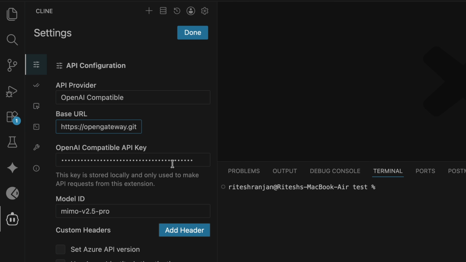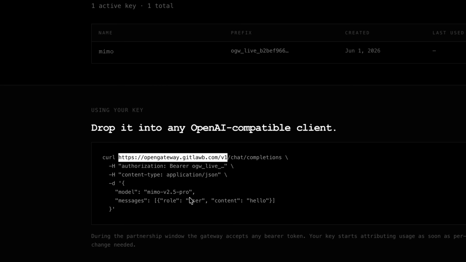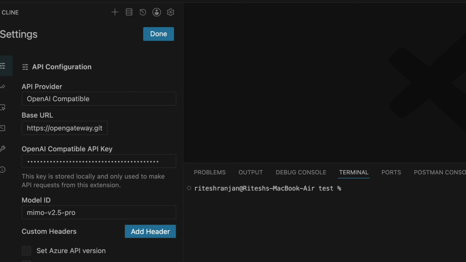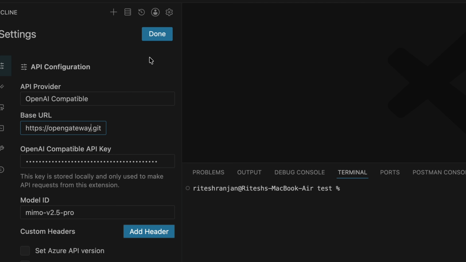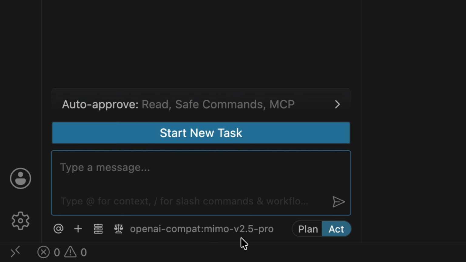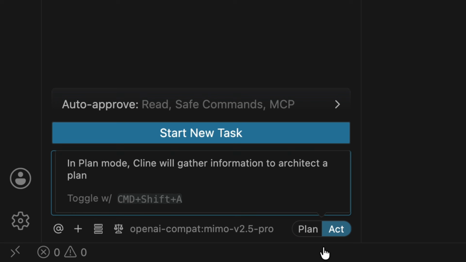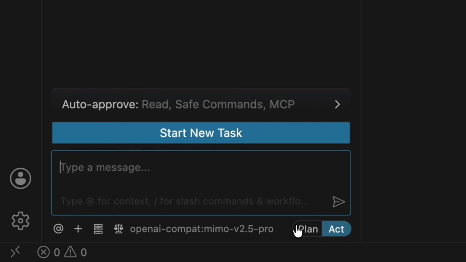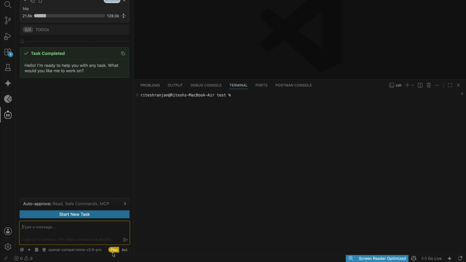That's all. Now after that, here comes the model ID. For the model ID, just come here and copy this text that says model, copy it and paste it here. Then after that, just click on done. When you click on done, you can see here comes the OpenAI compatible Mimo version 2.5 Pro, and it can not only plan but act as well. So if you want planning, just select plan and start your planning. If you just want to do the act part, select act and start the act part.